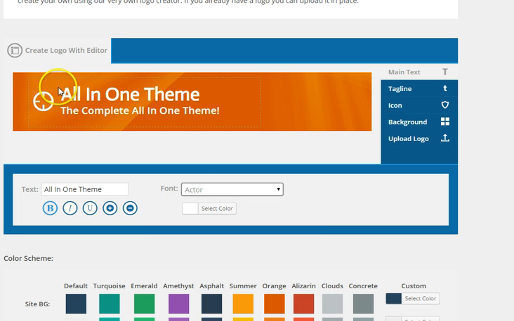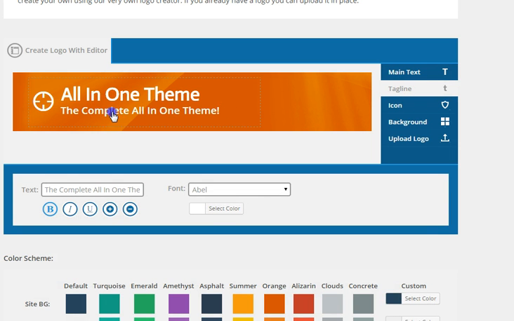Okay, so this is one of the cool things about it. Now there's various different things you can do, and you won't find this in any other theme that I know of. But you can also do this with the tagline. And what's so powerful about this is the ability to drag it around like this and make it how you want it. It's got the same functionality on the tagline as it does on the main text.